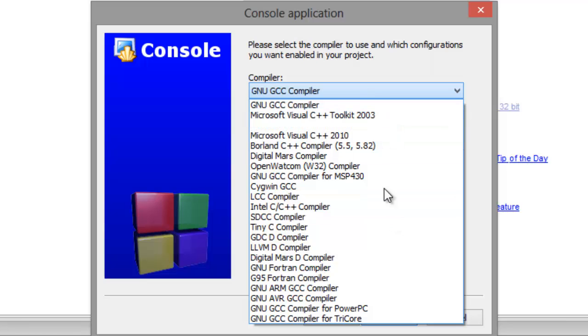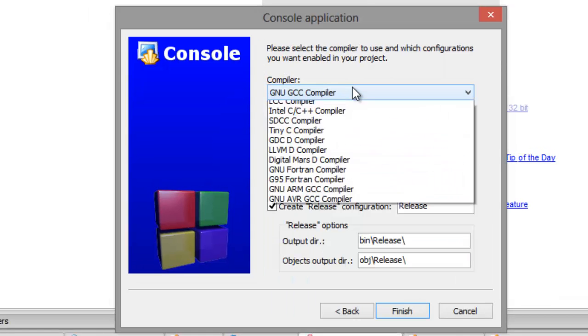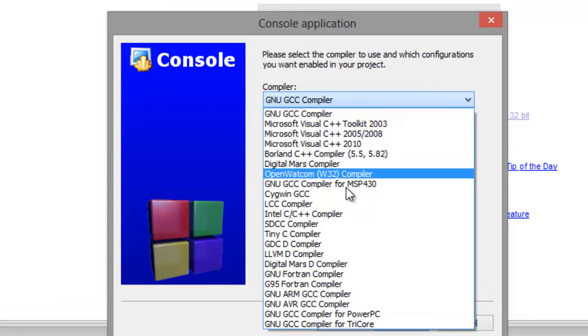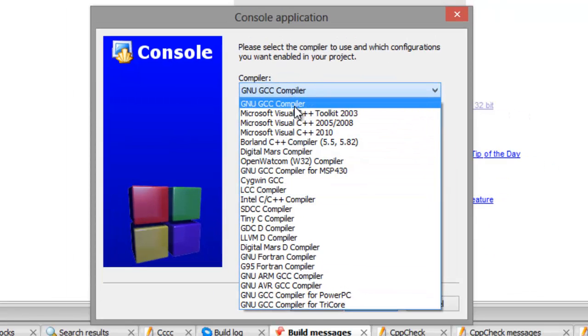All these other ones are different, and if you download any of these compilers, then you want to use that when you come here. But we're using the GNU GCC compiler because it's the best compiler. It's also free and everything. Some of the others are free too.